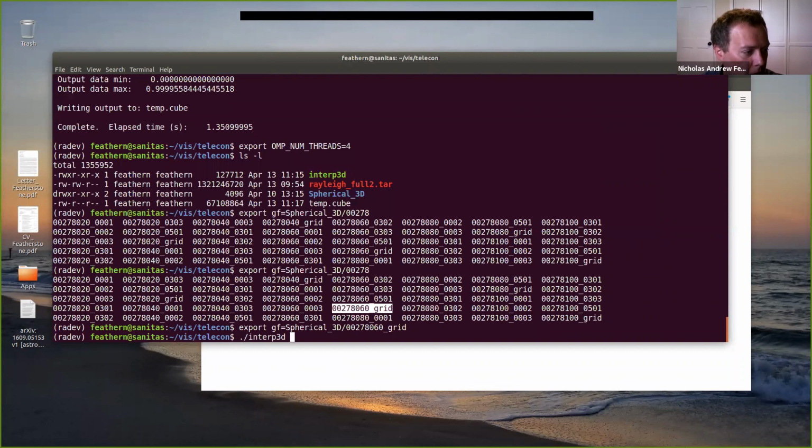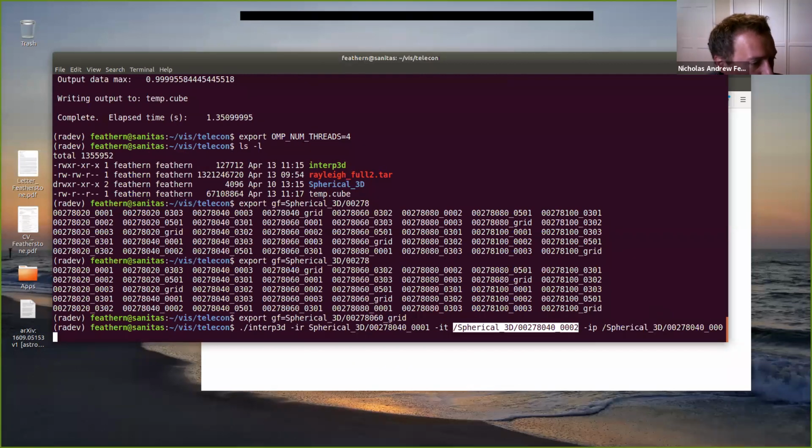So I'll say interp3d, and then instead of -i, it needs to know that it's doing vector mode, so we give it -ir, which is in the help menu. Okay, then -it for the theta file, and -ip for the phi file. Give it the grid file. And then we need to tell it the cube dimension.